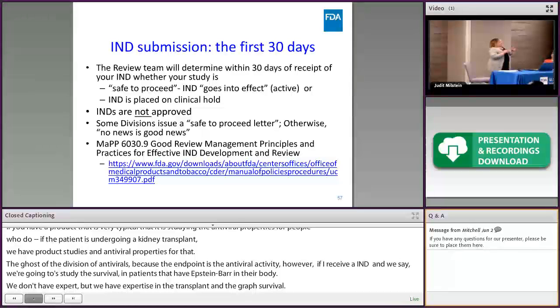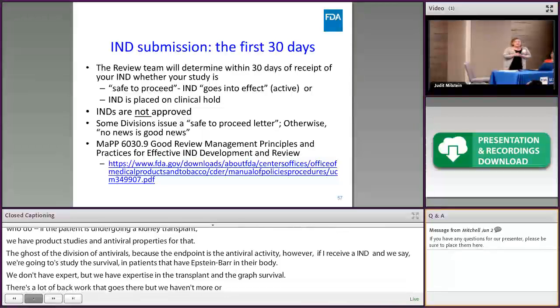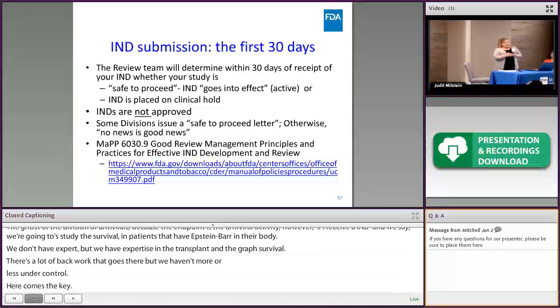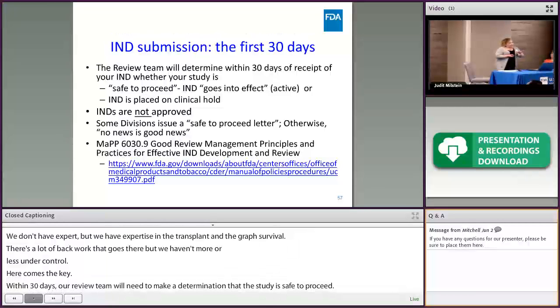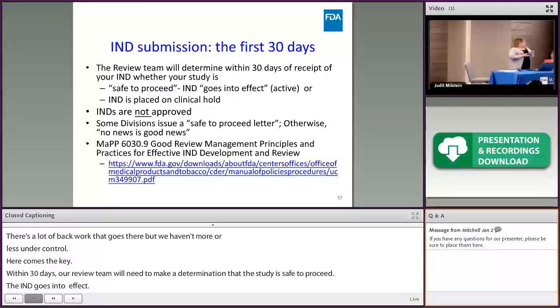Here comes the key. Within 30 days, our review team needs to make a determination if the study is safe to proceed and the IND goes into effect, or if it's placed on clinical hold. And we're going to look later in my next slides at what happened with the clinical hold. Just a pet peeve from the regulatory project management in CDER.